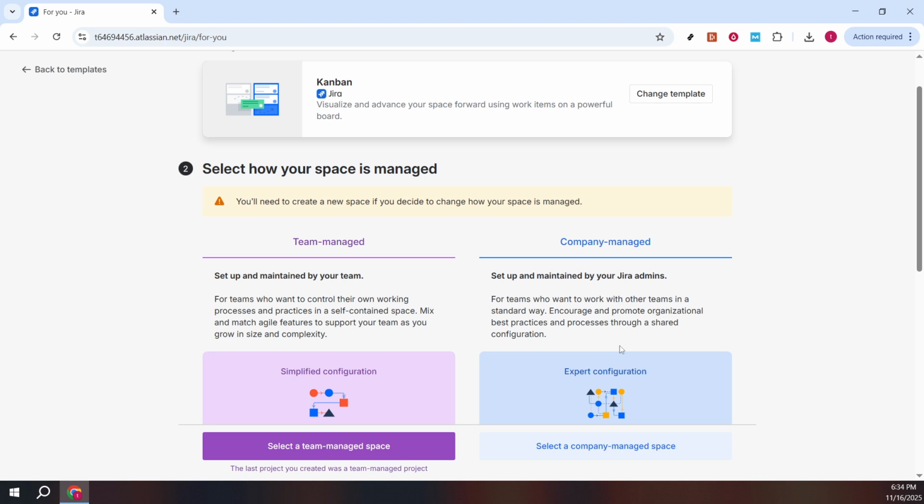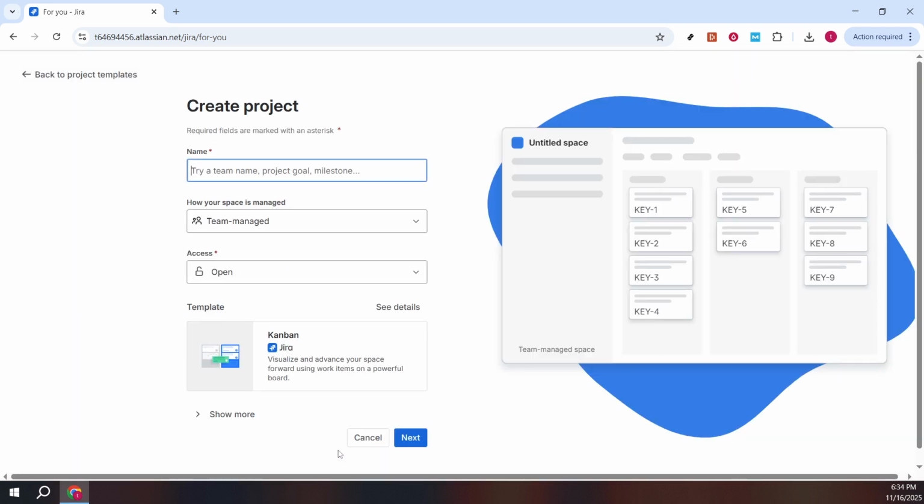The next choice you'll face is whether to utilize a team-managed or company-managed project. For smaller teams or isolated work streams, team-managed might be the way to go, offering you more flexibility. Larger organizations may find company-managed more beneficial for its administrative capabilities. Choose the one that best suits your needs. Once that decision's made, click on Select a Team-Managed Space. You're essentially choosing where this project will reside within your Jira setup, so ensure it aligns with your team's needs.